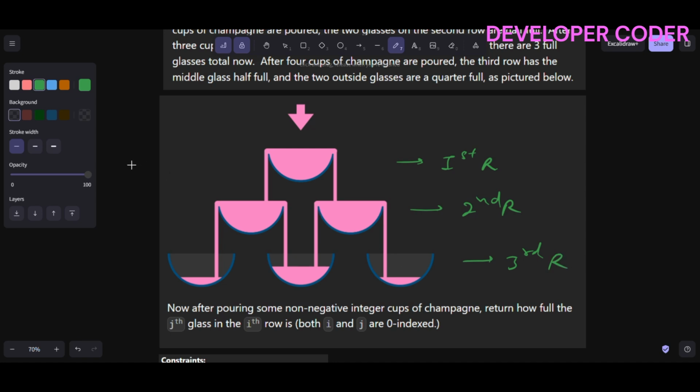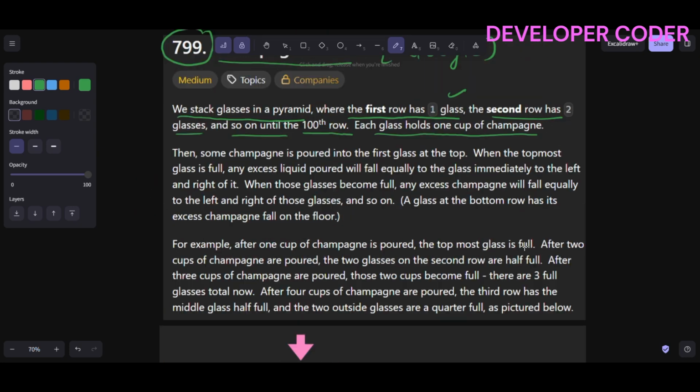If I just give the indexing, let's say my indexing starts from 0. So 0th row, first row, second row. Here I'm just giving the indexing. Then some champagne is poured into the first glass at the top. So this is the first glass at top. You are pouring some champagne into the first glass at the top.